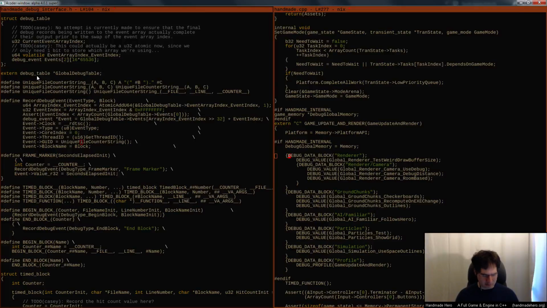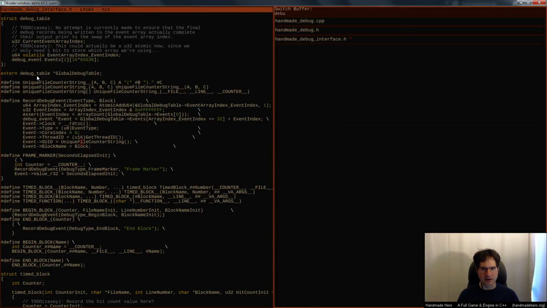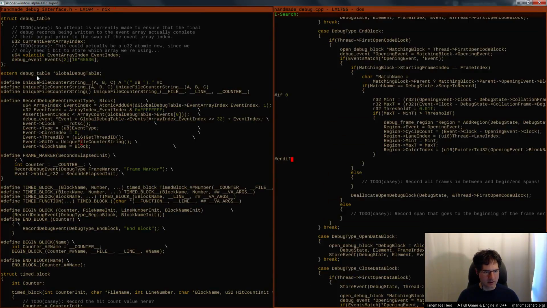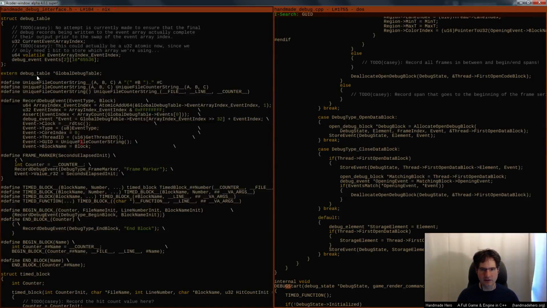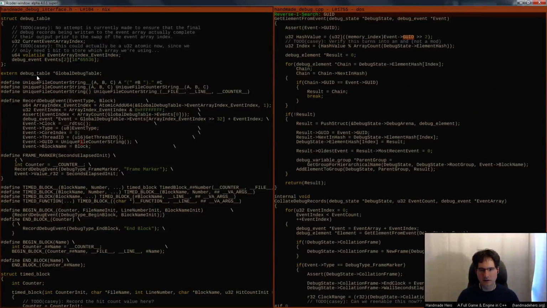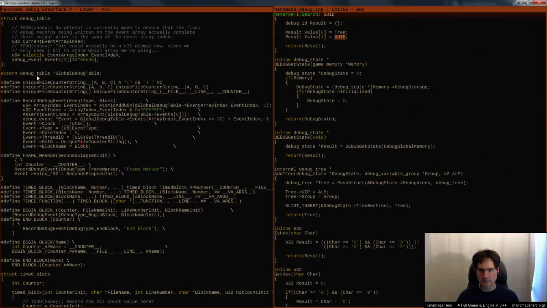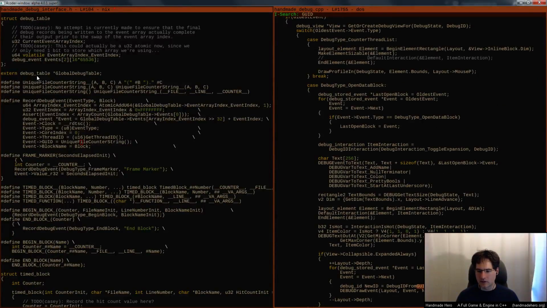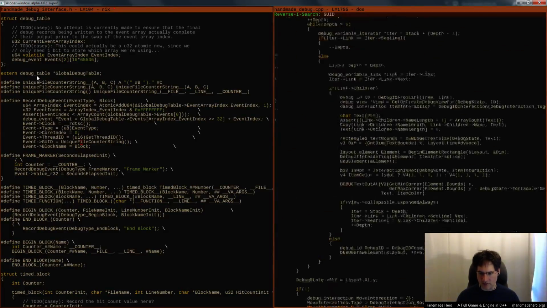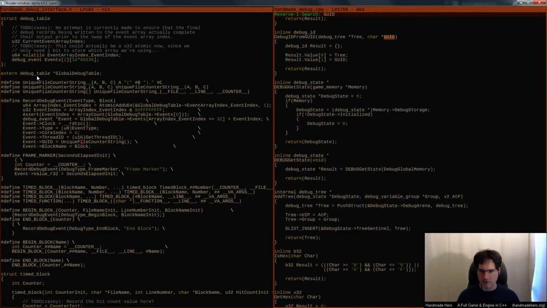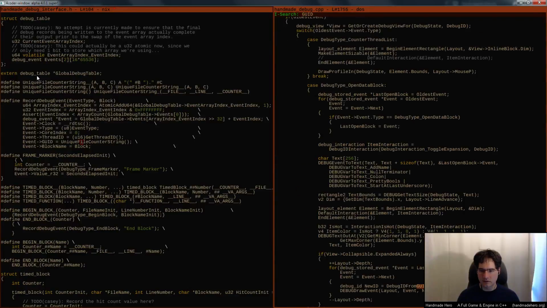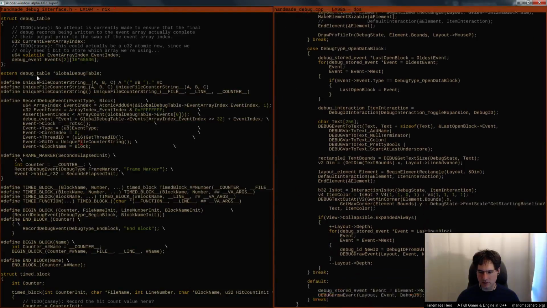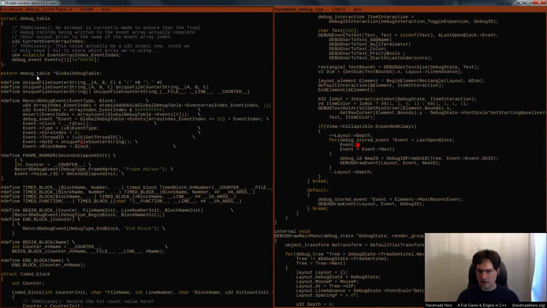In fact, I would like to know a little bit more about that. What does GUID actually get used for? Let's see. I can't actually see that because it's behind my head. Let's see. Debug ID from GUID.